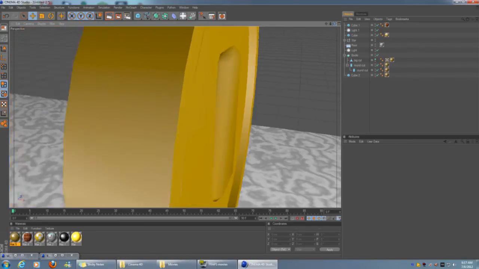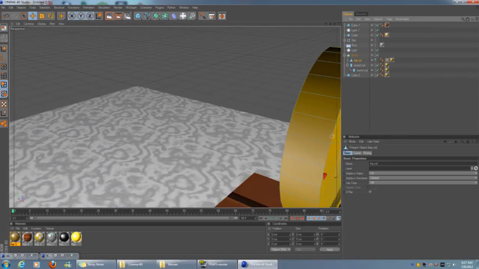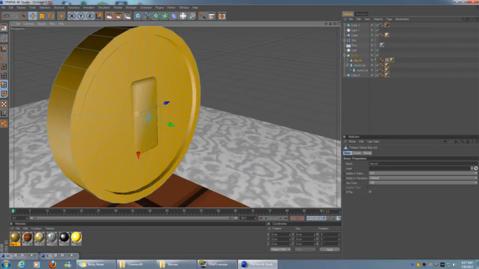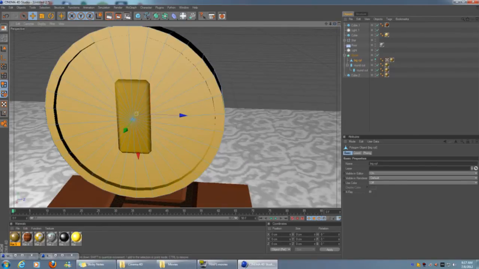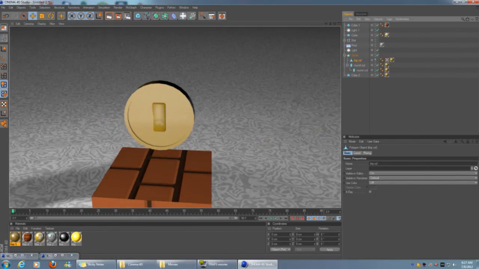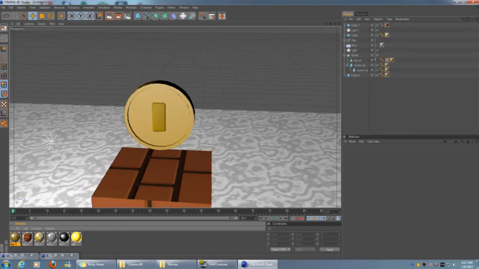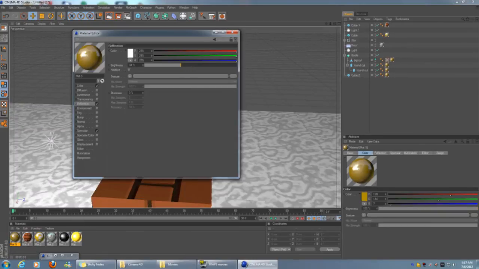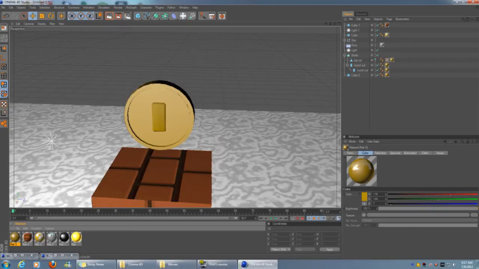And you'll get something like this, which is looking pretty good so far. Let's render it out. Might be a bit too shiny, so turn the reflection down. Render it again.